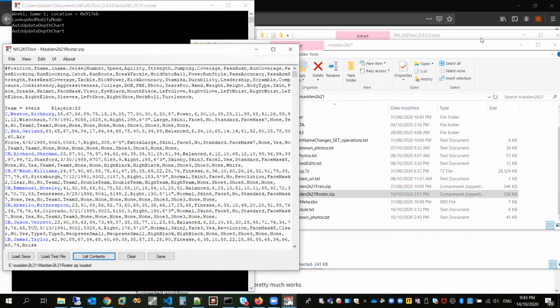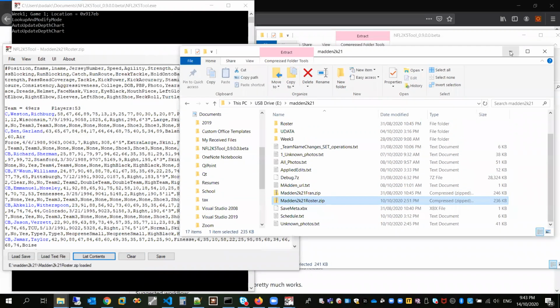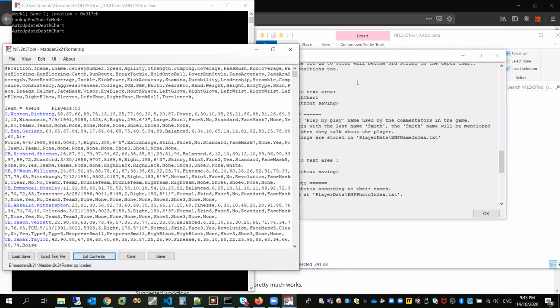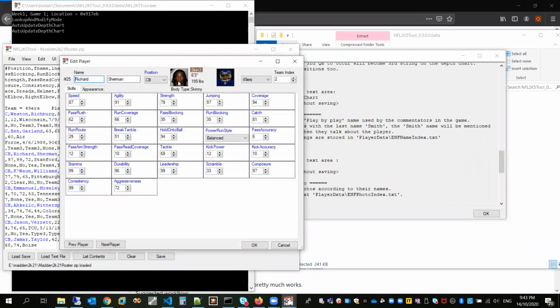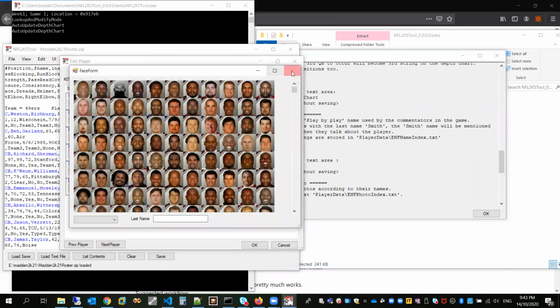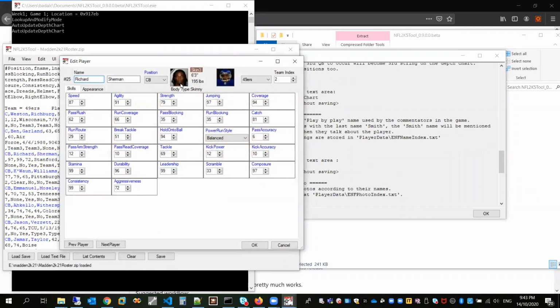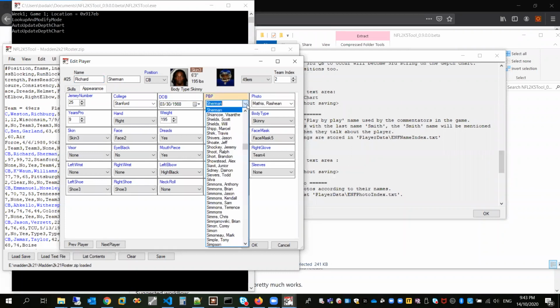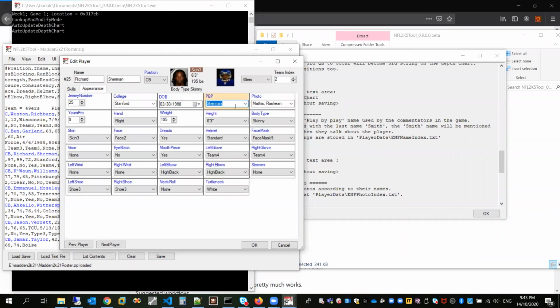Okay, so here's a roster that I've sort of been working on with Lost Soul. So Richard Sherman. There was no player named Richard Sherman back in 2005, but there is a Sherman that we can use. The PBP auto update found Sherman because it found his last name, and it applied it.